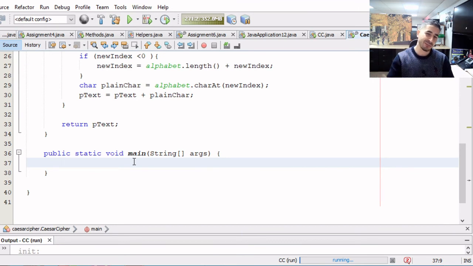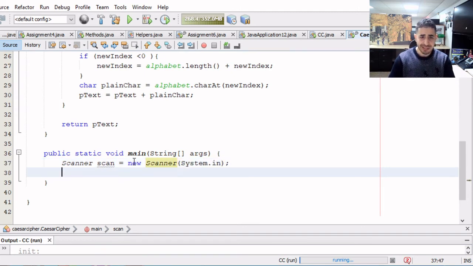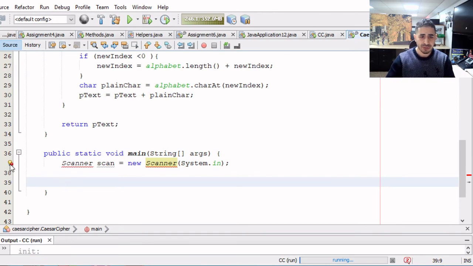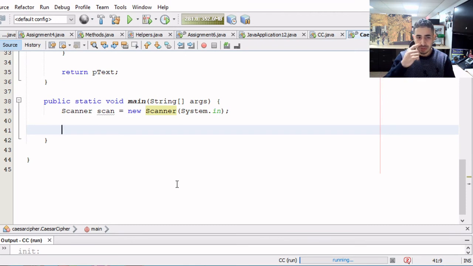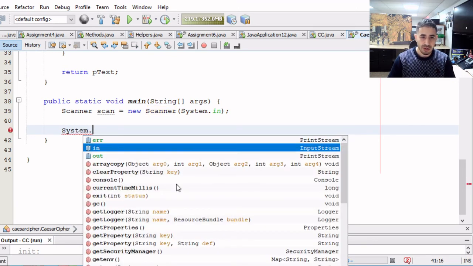But in order for you to prompt the users to input any of these values, you need a Java Scanner. So I'm going to say scan equals a new Scanner. We're instantiating the Scanner class by creating the scan object, with System.in. First we need to import java.util.Scanner. Then the first thing that we want to do is to output a prompt message, that is System.out.print.